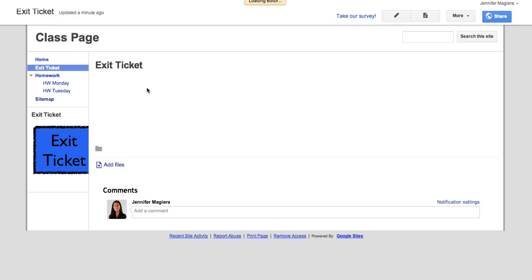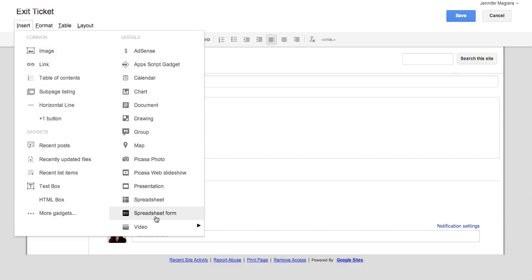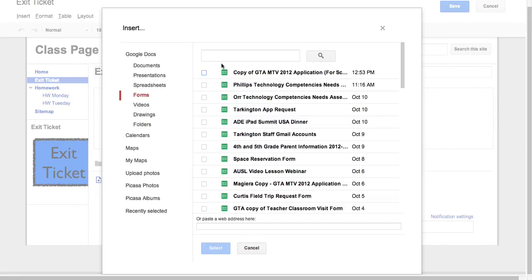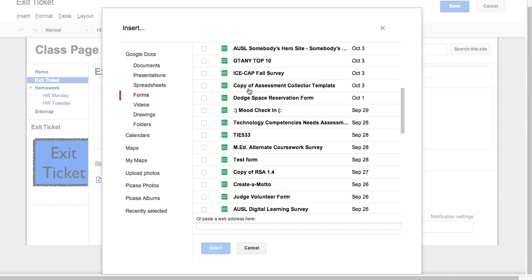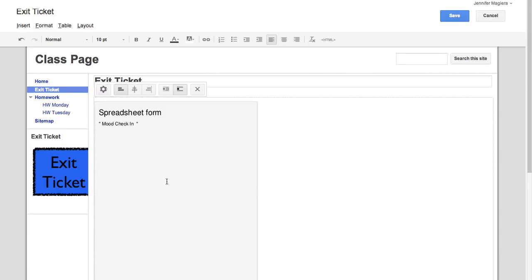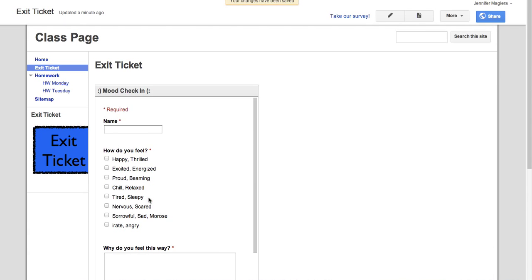Now to embed an exit ticket in there, I would click on that. Let me do that a little slower. I would click on that Edit Page button, and then I can go to Insert, and I would insert a form. And so you need to have created a Google form already. I have a video on that if you need help with that, and you can just let me know, and I'll send that to you. I can click on Mood Check-in, and then you can see that I have the form right here.